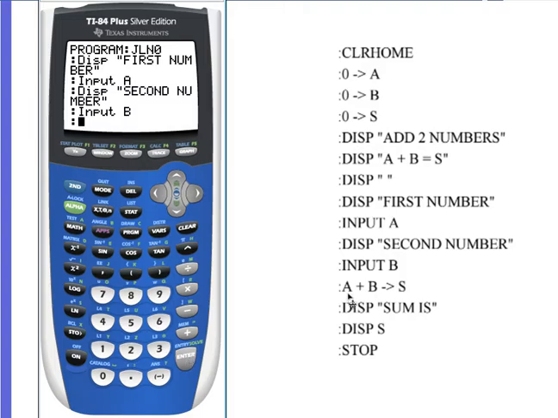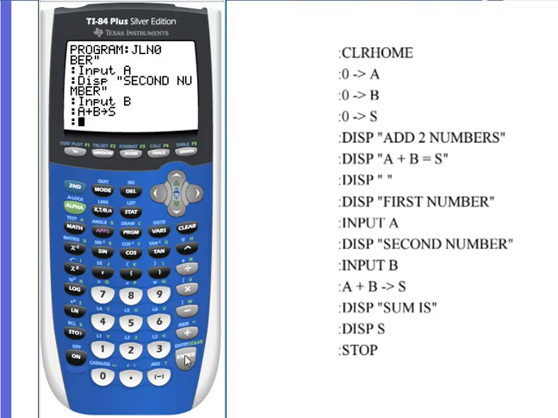So I'm going to type in A plus B, and then I'm going to store the answer to that, or the value of that, into S. So do alpha A plus alpha B, and then that arrow is store alpha S. Enter. Now I'm ready to display my answer.